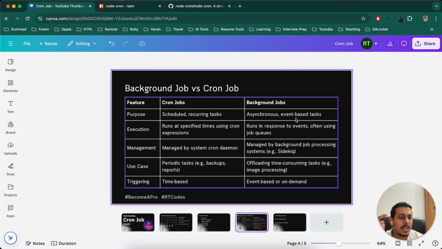Background job is an asynchronous event-based task. Like when I was uploading a video, it went to the background job. That's why it is called asynchronous event-based, meaning I created that event. It can be a code-generated event also, but finally it's an event only. Execution: a cron job runs at a specific time, a background job runs at a specific event. Management: cron jobs are managed by cron daemons, background jobs by tools like Sidekiq that I showed you in one of the Rails videos. Use cases for cron jobs are periodic tasks like taking backups, reports, sending emails, reminding someone about something. For a background job, you offload a time-consuming process to a separate thread.